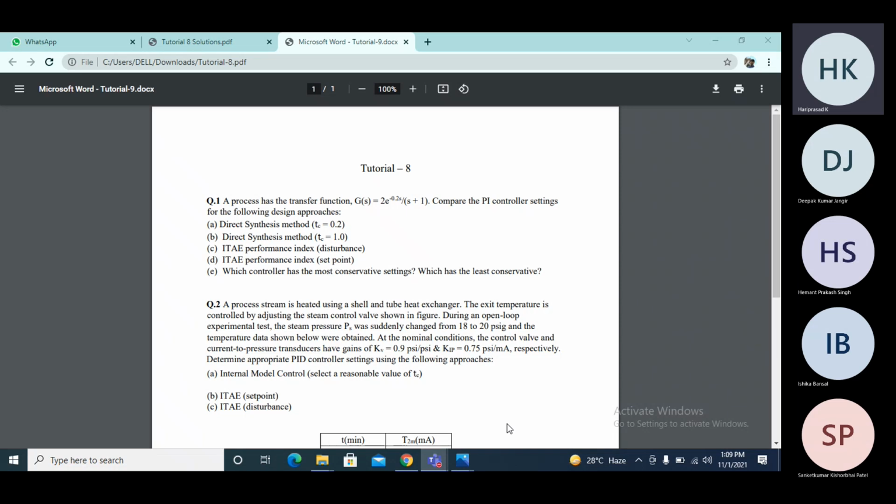Okay, and there is also some comparison of which is more conservative and which is least conservative. It's a qualitative analysis that you should also do. It's a fairly simple problem, but my suggestion is please don't use the direct synthesis formula given in the textbook. That would be very simple. Don't do that. Try to derive that formula on your own, plug in and get it.